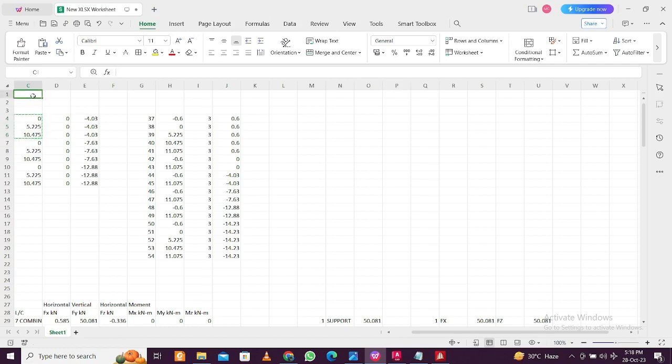I always prefer to keep the plinth level as 0 and take the foundation negative. So the plinth level is taken as 0. The next floor height, if it's 3 meters, then 3. And the foundation depth, suppose it is 2 meters, then it will be minus 2.1, like this. So you can simply mark the coordinates in Excel along with the nodes, and then you can easily copy and paste them into STAAD.Pro. That's what you can do.